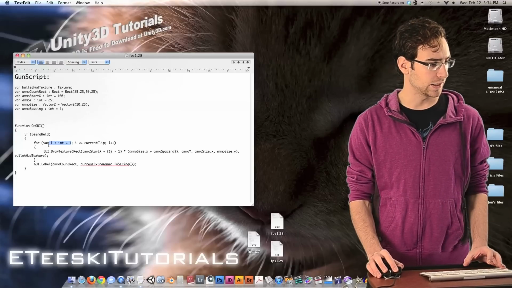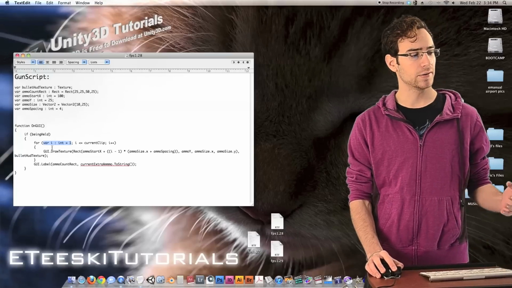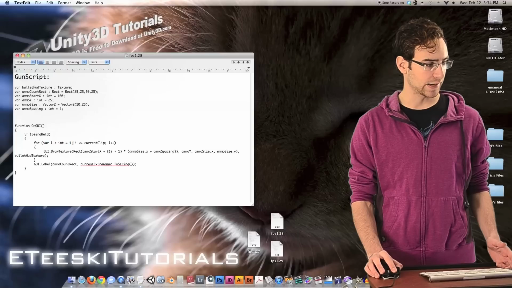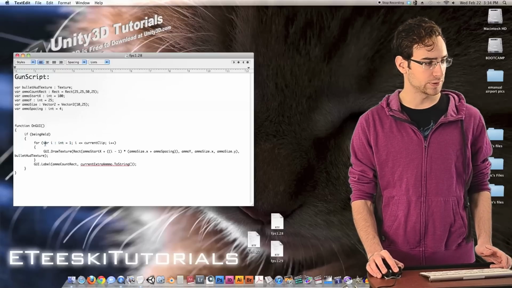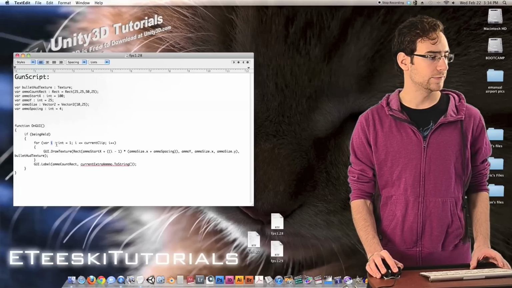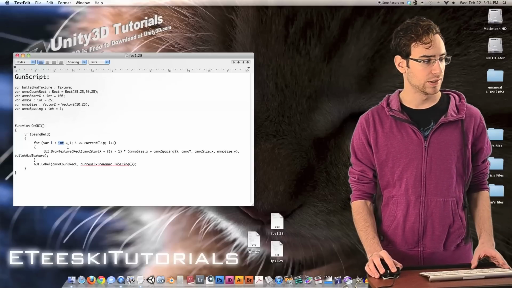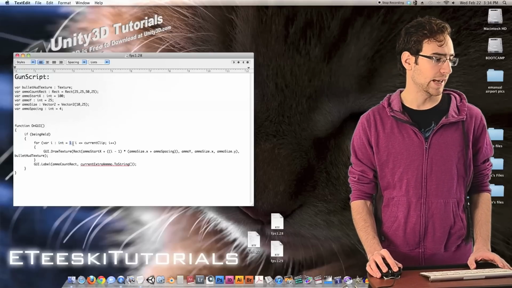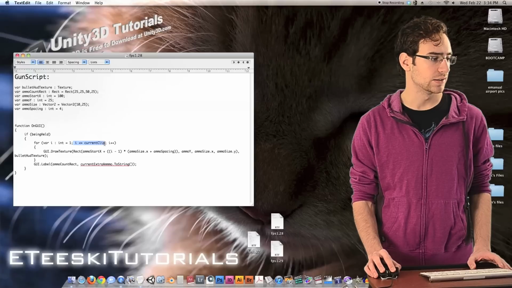And the first thing we have in here is var i int equals 1, and then we have a semicolon, so this is kind of like its own line of code. So we're declaring a variable and we're calling it i, and it is of type int, or integer, and we are starting at 1.